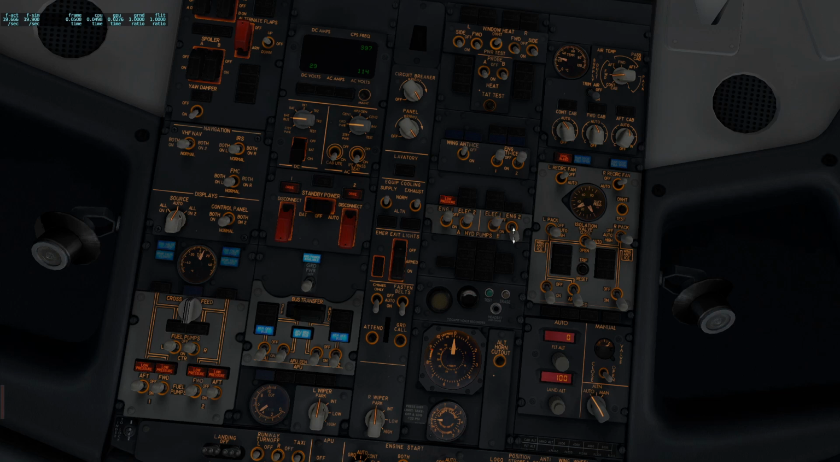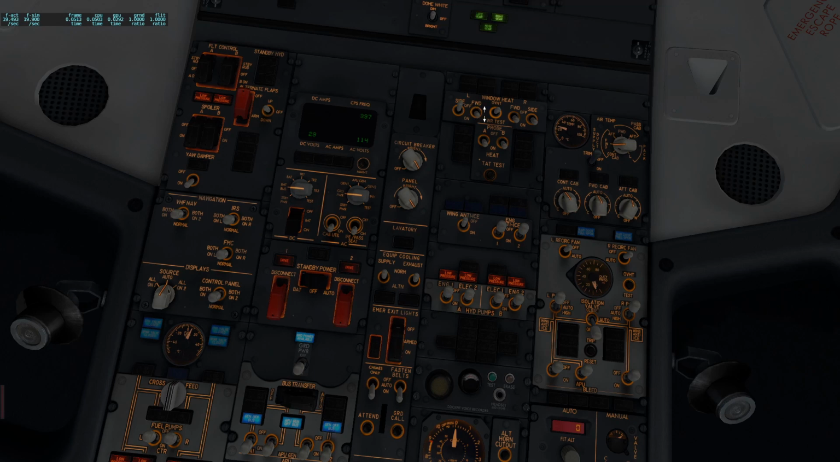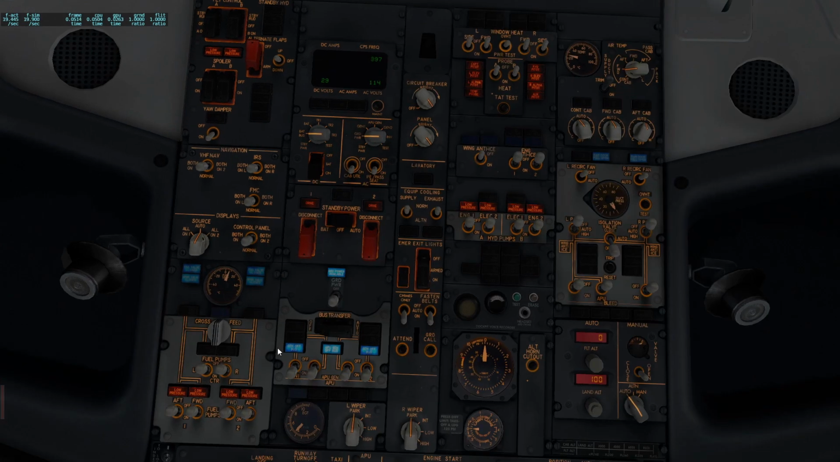Turn off all your electrics. Packs off. Isolation valve open. Turn all these off. You can also put the trim air off. All these off. So basically you want to turn everything off in the aircraft.